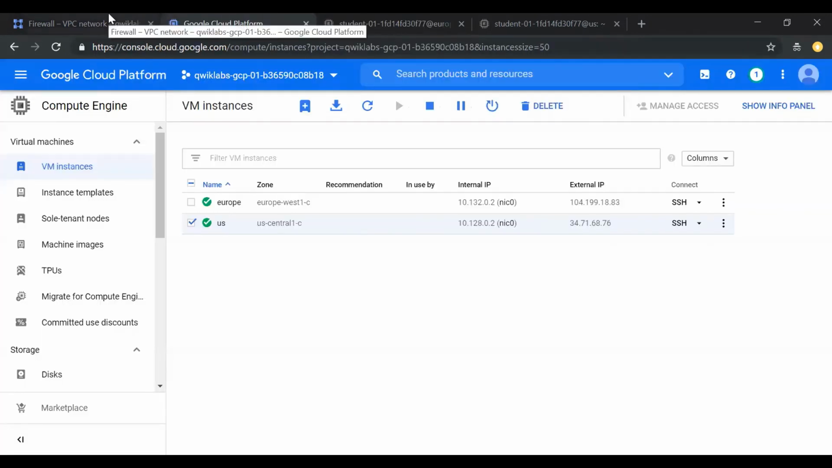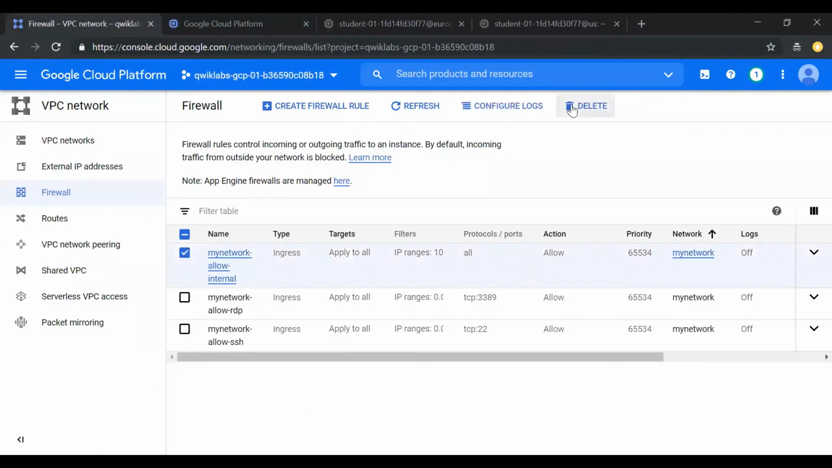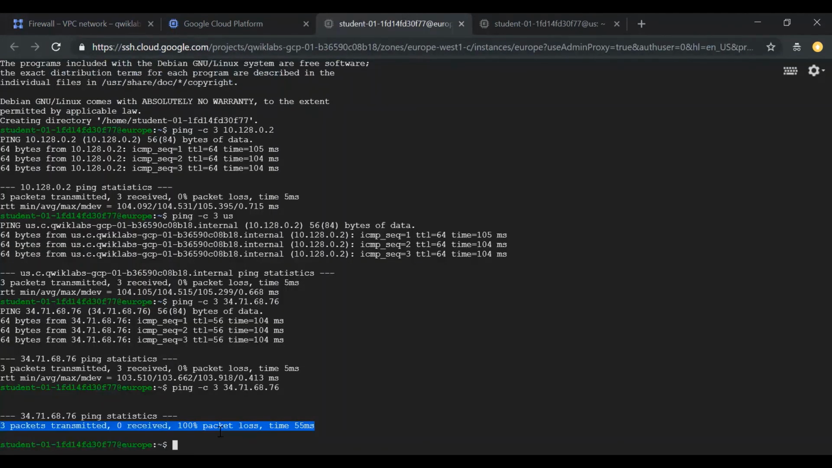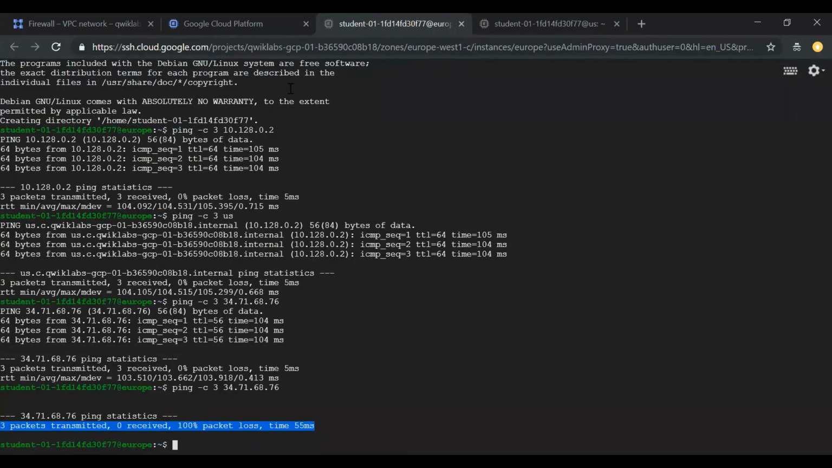Similarly, if you delete this internal network rule, internal traffic will also not flow. If we try to ping with the internal IP, it will not happen. So that is all from my side.